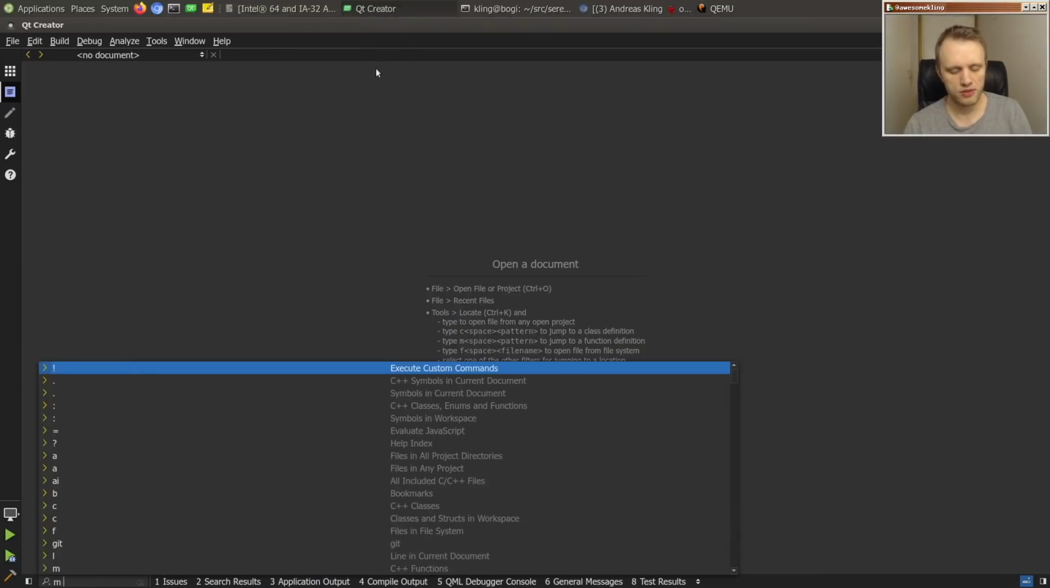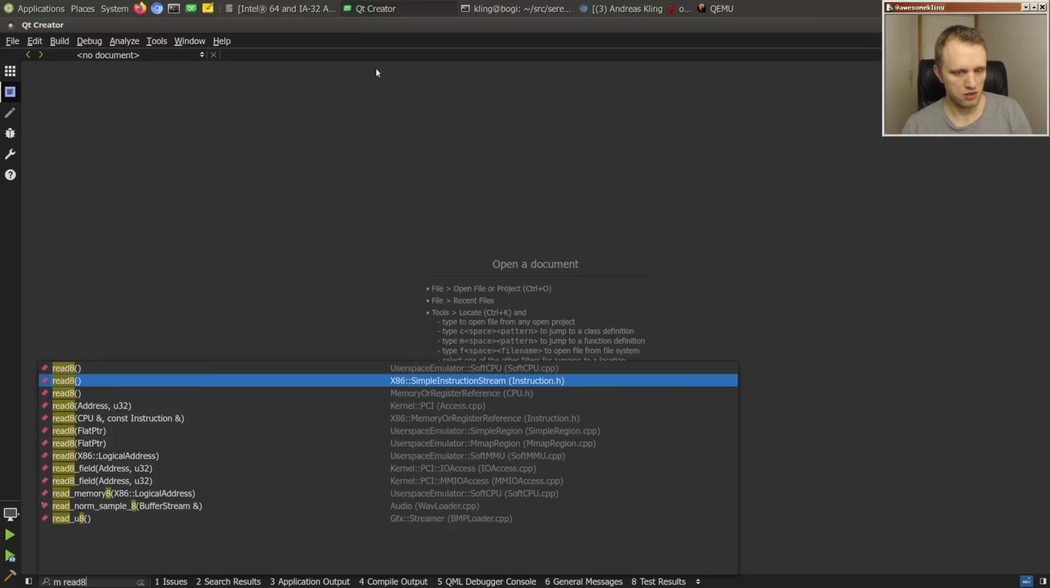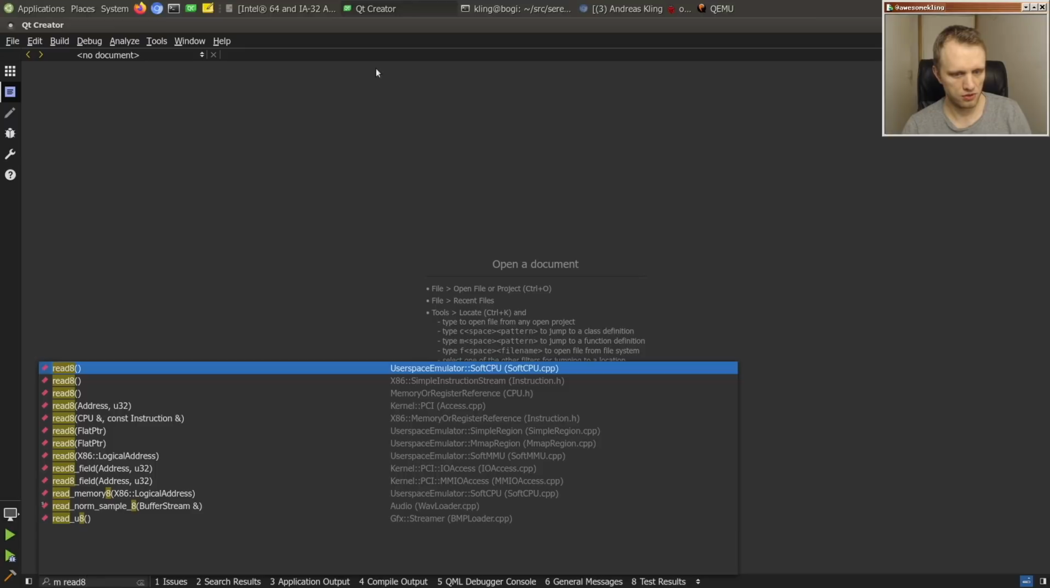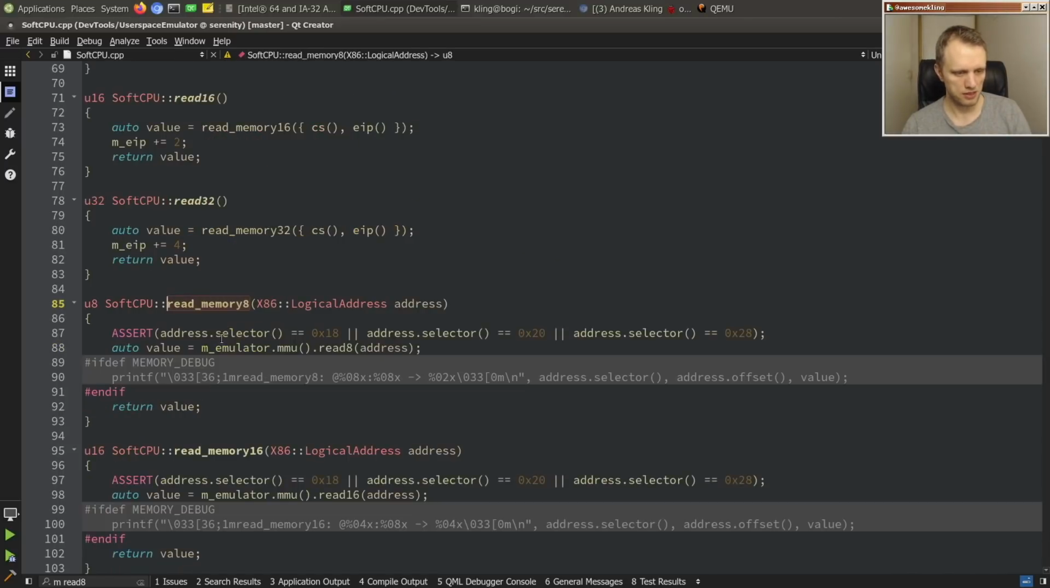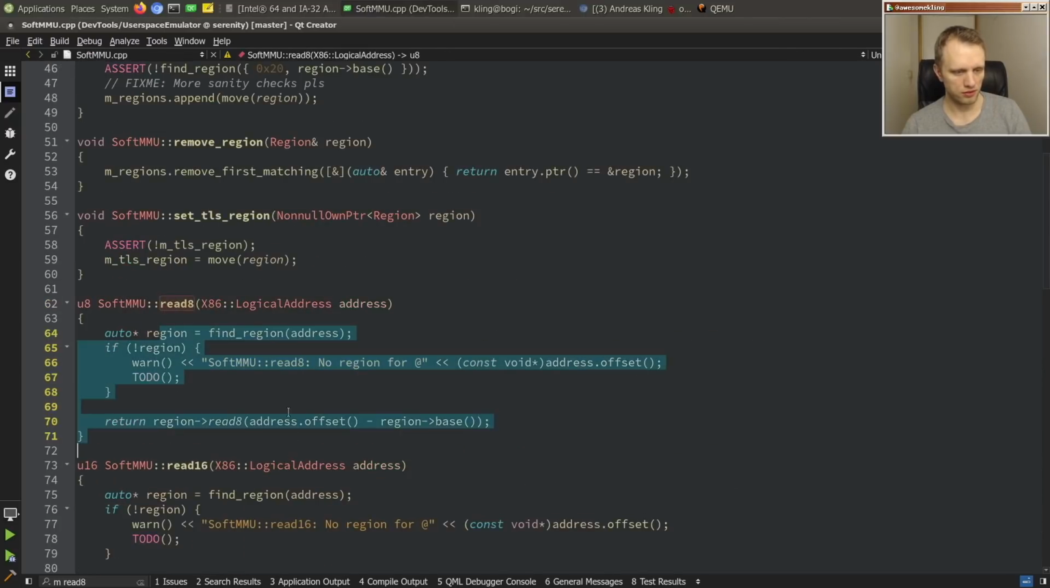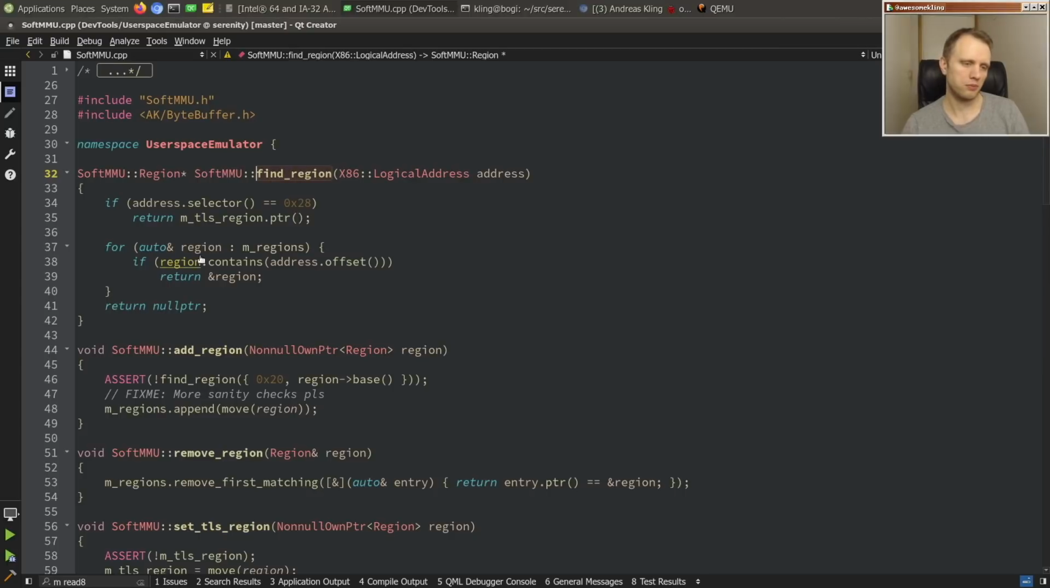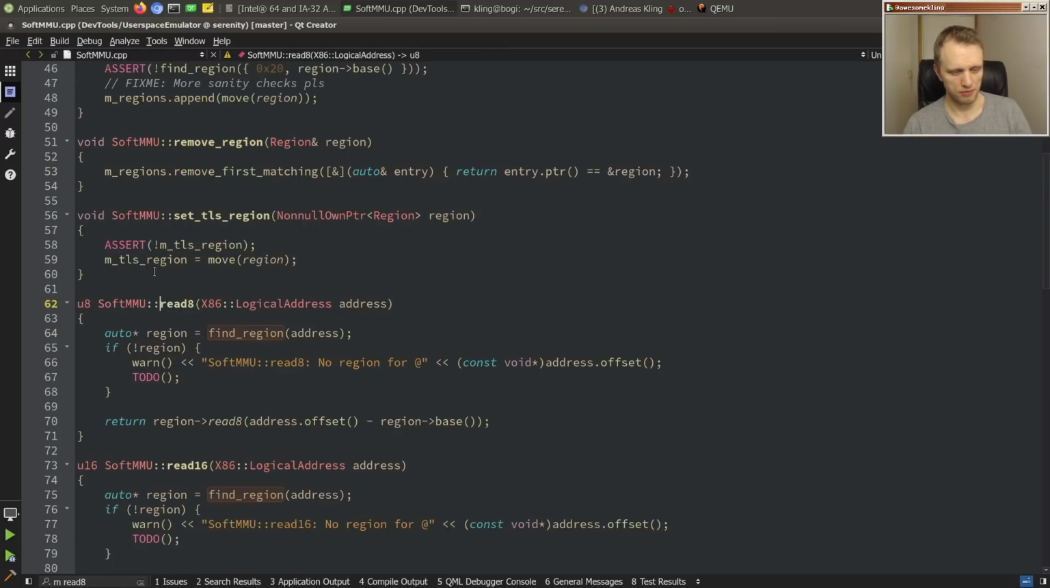The way that we fetch instructions, here, is that we call read memory 8 if we want to read the 8 bits. We have a 16-bit variant and 32-bit variant. And doing a read memory means that we have to go to the MMU, and the MMU will have to look in the region table, because we have our memory regions in a table so that we can have memory from many different sources.